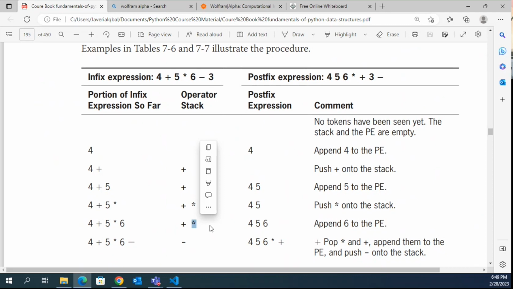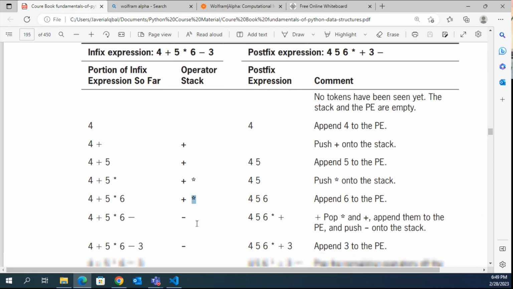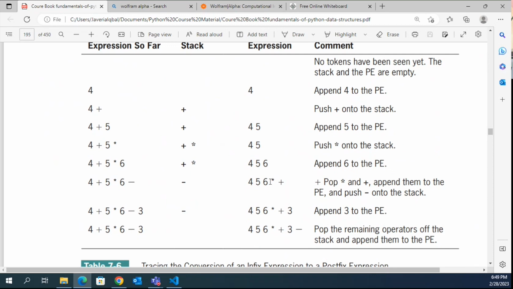Okay, pop that out, append it on the postfix expression. We are not removing that. We are popping it from the stack and we are putting it right after, appending it on your postfix expression. So your postfix expression becomes 456 star right here.